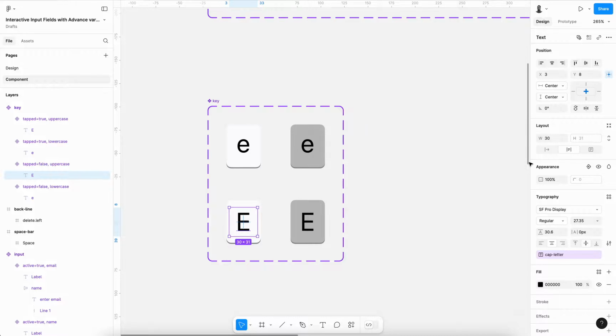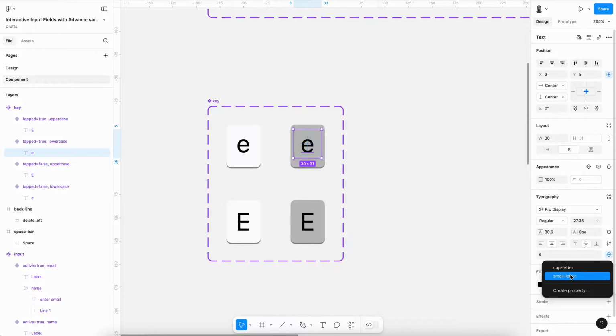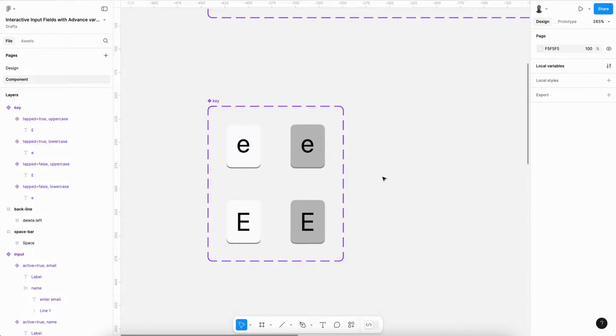Okay, cap means capital letter, and I am also linking this one. This one is linked. Yeah, this one is not linked. We need to link it again. Okay, so the keypad button is created.